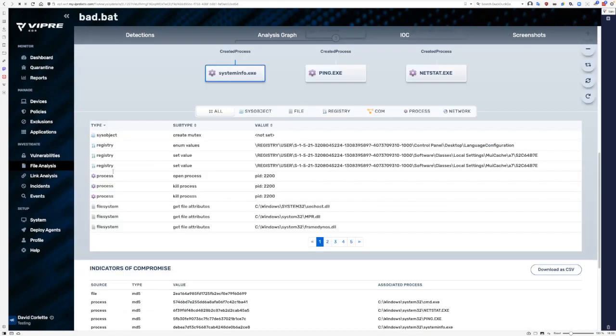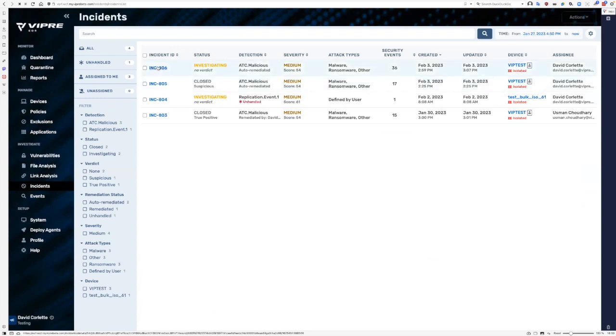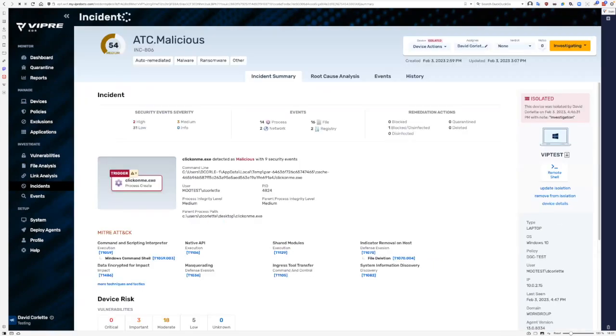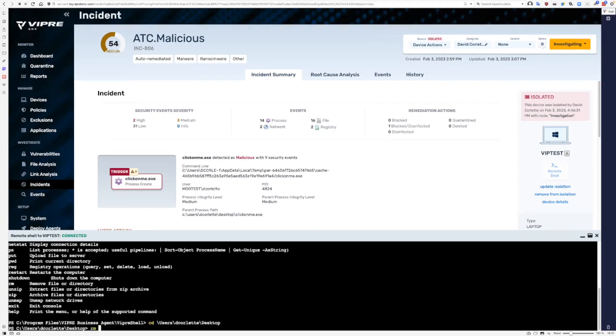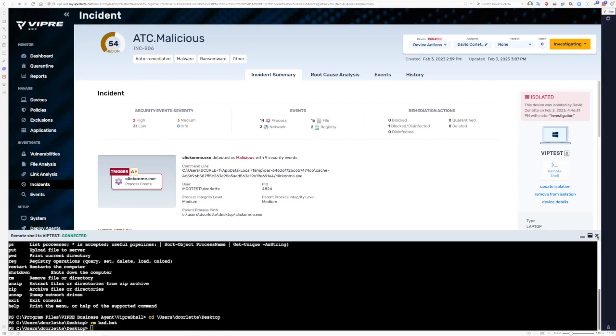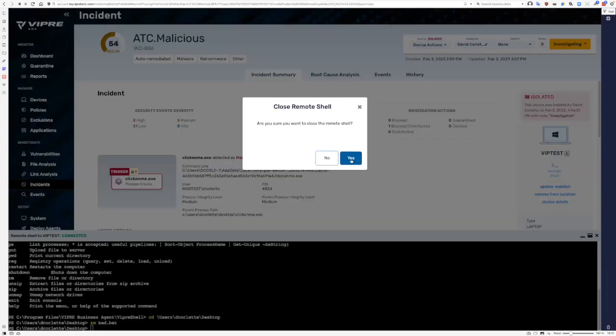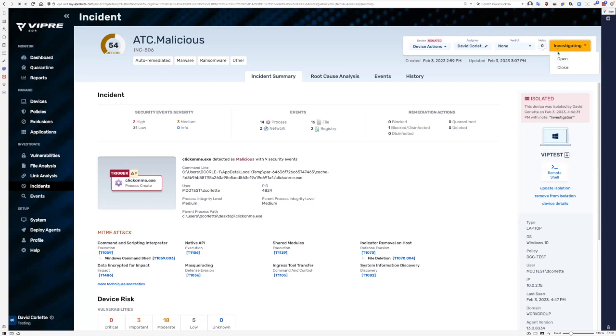At this point, I think we know enough. Let's go back to our incident and cleanup. First, we'll go into the remote shell again and delete that malicious batch file. Same as before, I'll switch to the desktop, but this time I will delete the file in question. Next, I'll go back and close out the incident.